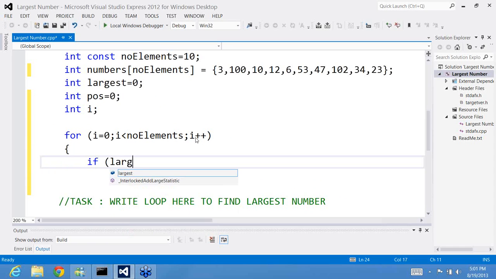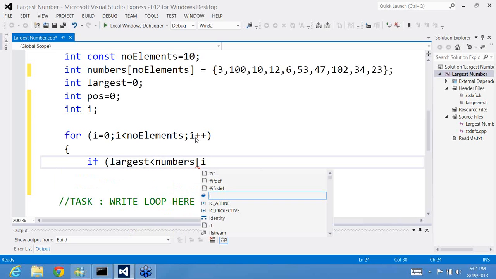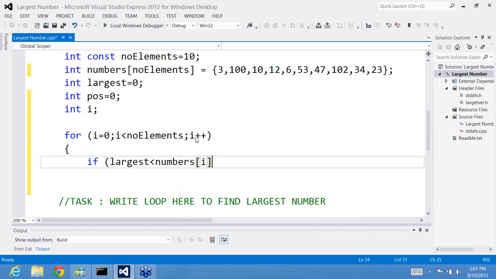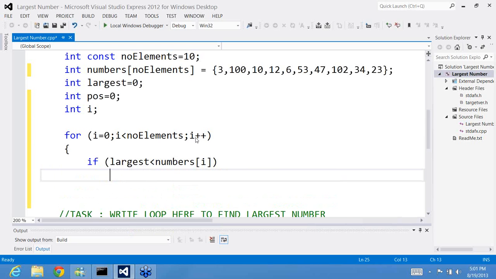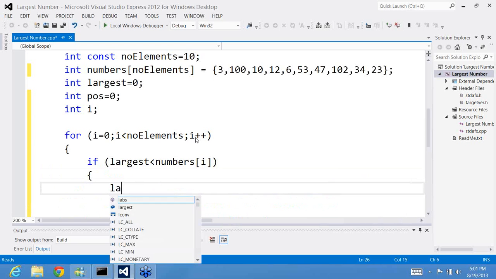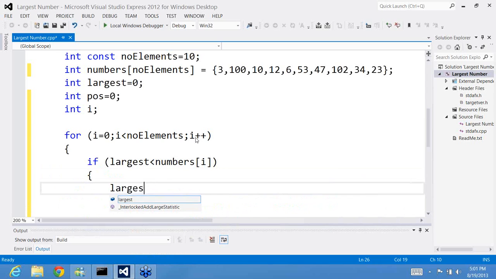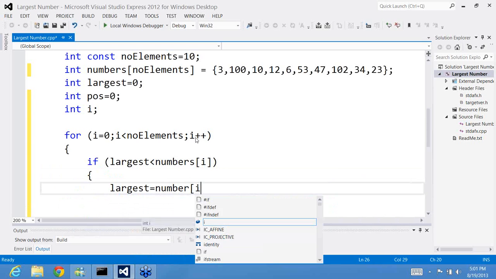If the value stored in the largest variable is less than the value in the numbers array, suppose initially the value of i is 1, so I'm comparing largest with the first number in the list. If the value in largest is less, then I put a curly bracket and copy the value in the list to the largest variable, because largest has to hold the largest value, but this time largest is less than the number in the list. So I copy that number in the list to the largest variable.